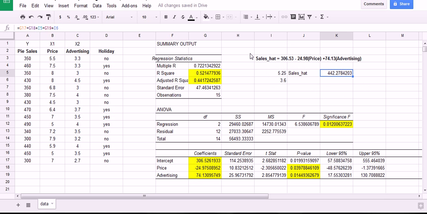All right, what else? Here's R square. We've interpreted that. So 52.15% of the variation in pie sales is explained by price and advertising. Here's adjusted R square, as expected, slightly less than R square, right? That's adjusted for the number of independent variables and the sample size. Here's the sample size, by the way, 15.